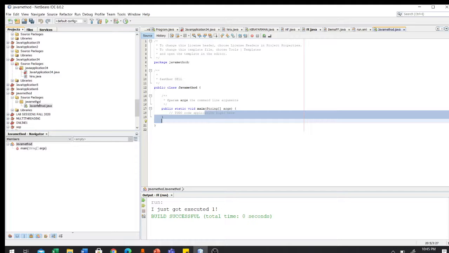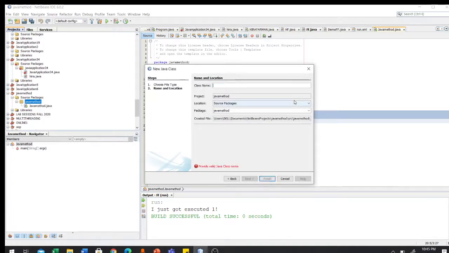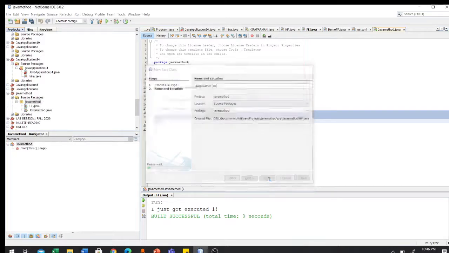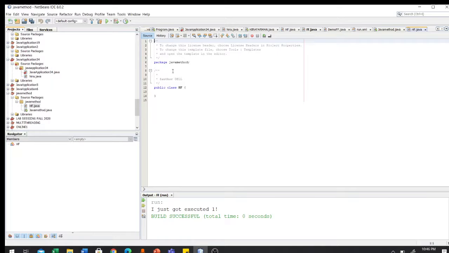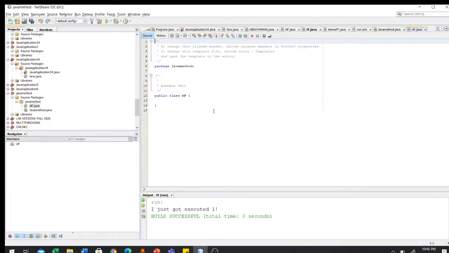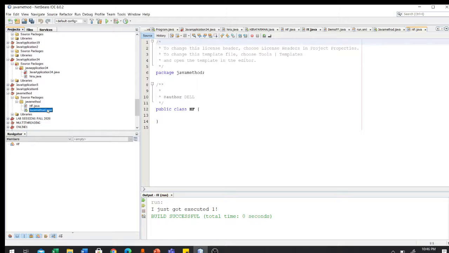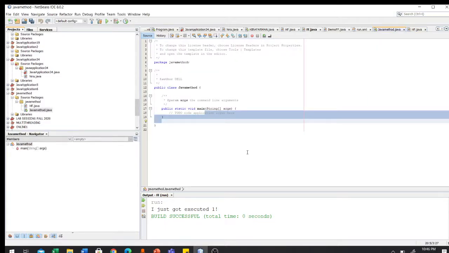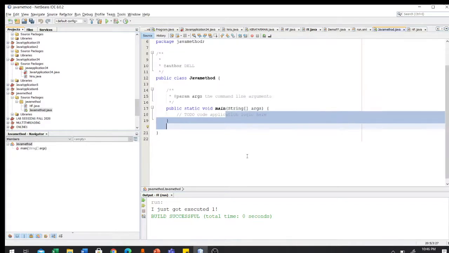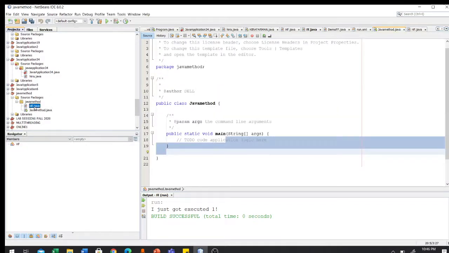Now click on Java method like this, then click on new and then Java class. Now you can create a class here. The class name is HF, and then finish. So this is the class and this is the main class. This is my own creation of the class and this is a built-in class.